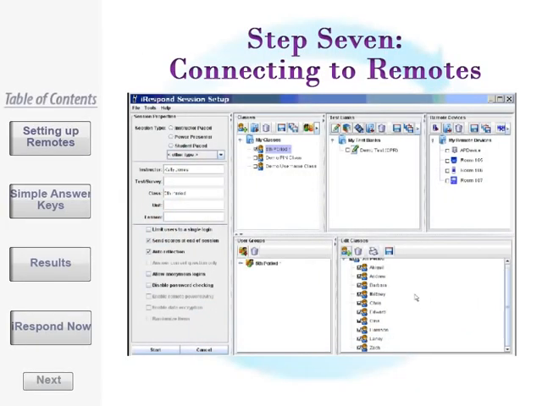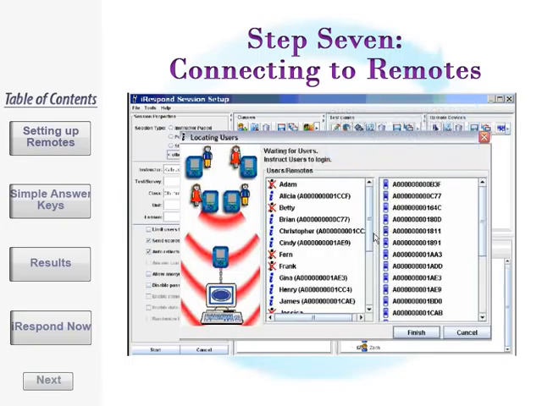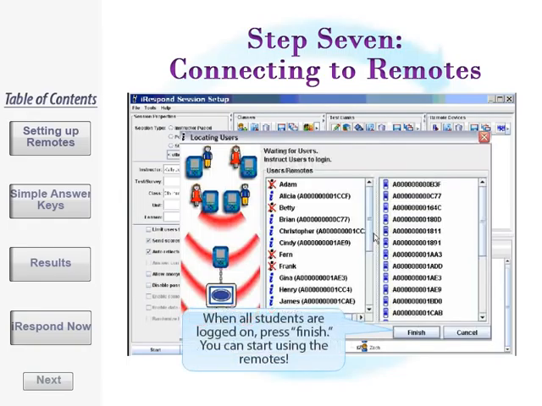After hitting Done, a screen will pop up with the students' names. As students' remotes are activated, the red X's will disappear. If you have an absent student, the X will remain throughout testing. When all the students are logged on, click on Finish. You can start your assessment now, and students can begin entering responses into their remotes.